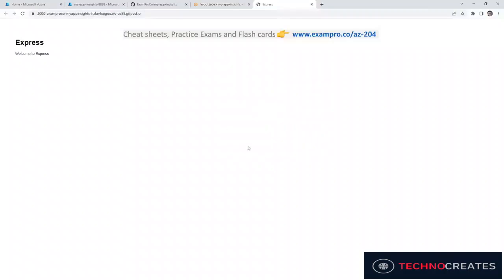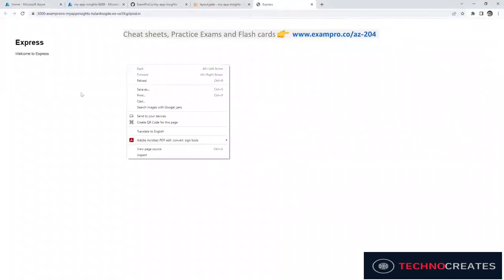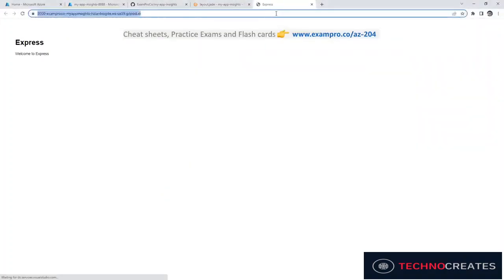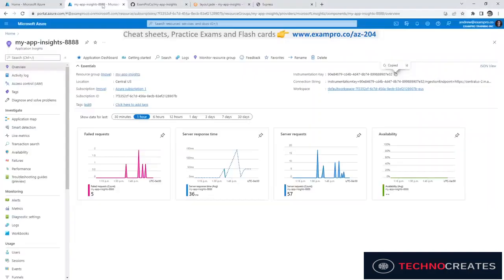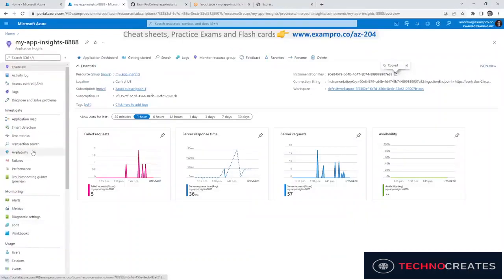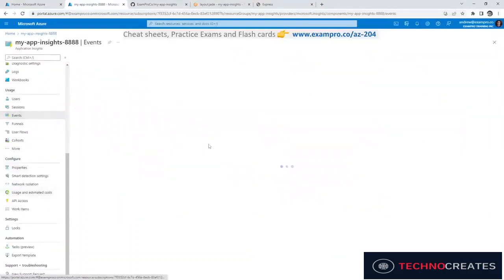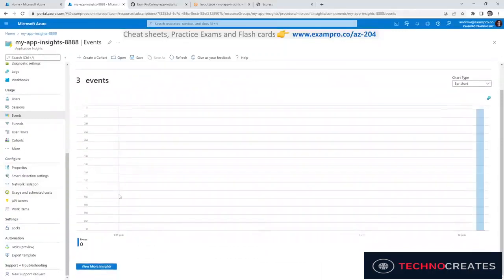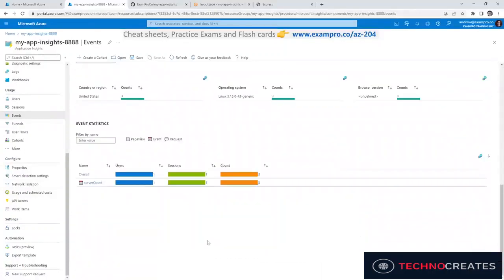So we'll go back here, inspect, refresh. Already lost that. Let's do inspect again. No errors here. That's good. We'll hit refresh, refresh, refresh, refresh. We'll go back to application insights. And we will go back to events. If we can find it, there it is. And I'm going to go down to any custom event, scroll on down, more insights.